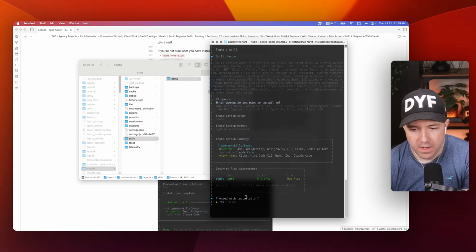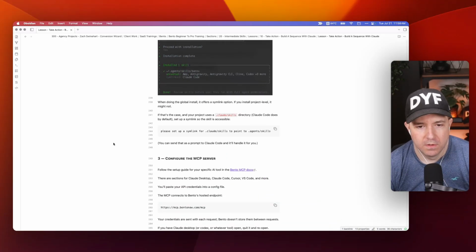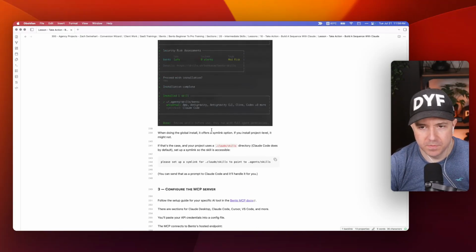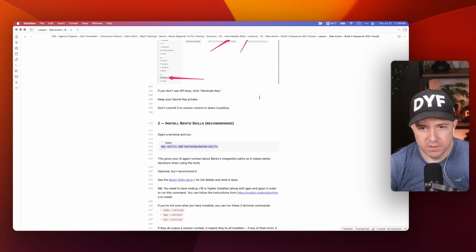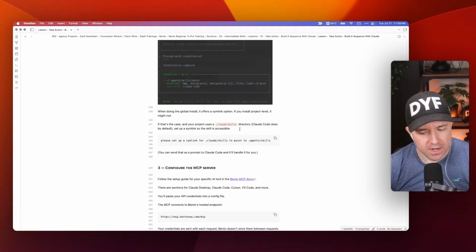Cool. And then we'll just hit yes, hit enter. And then it says it's done. It gives you the directory, and this step is complete. So next thing to do is the MCP setup. So what we've done at this moment is we just installed like a skill for an agent to use, but that agent can't yet actually connect to Bento until we set up the MCP server.